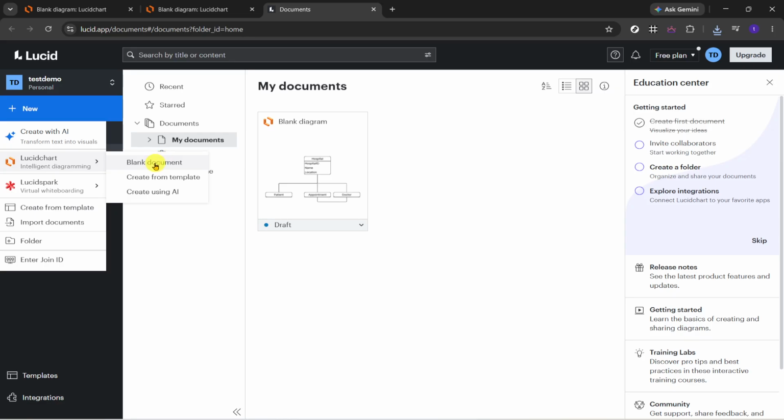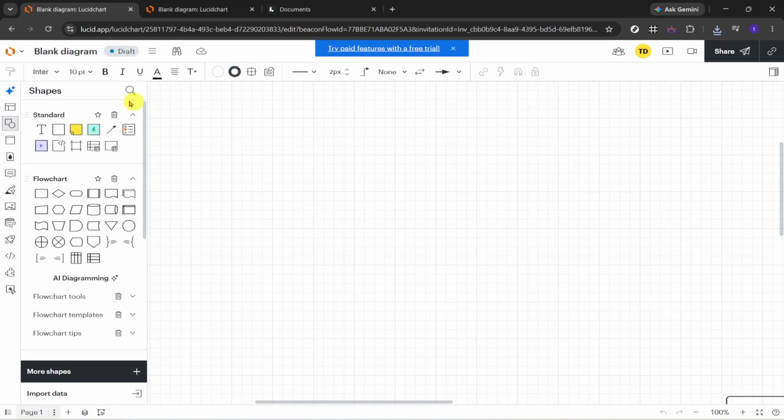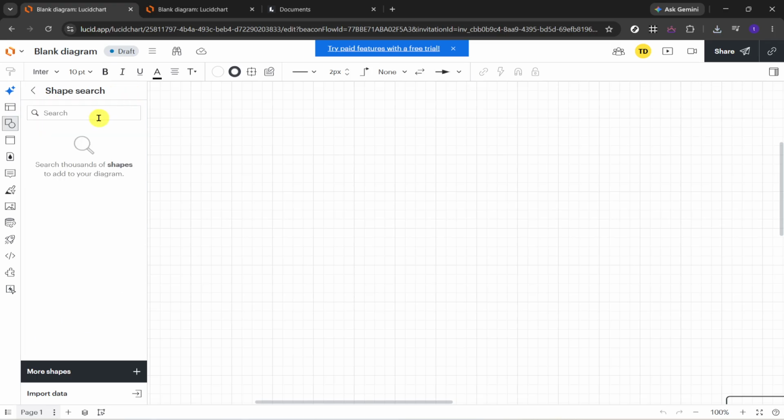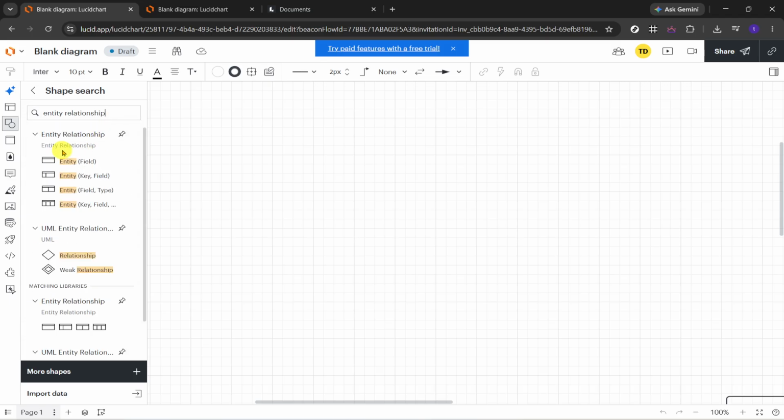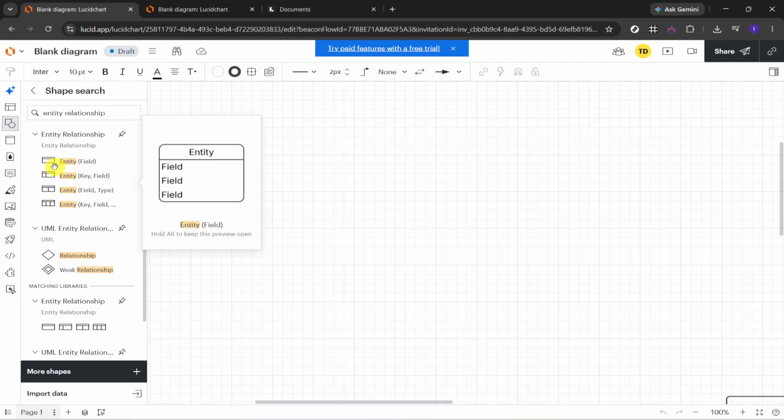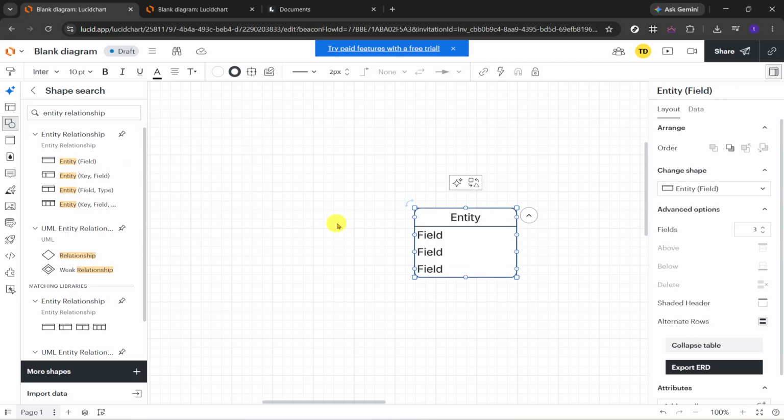After the new document opens, look to the top left of the editor and click on the search field. In that search area, type Entity Relationship. This will help you quickly find the relevant diagram tools, shapes, or templates connected to ER diagrams. It's a simple way to bring the right resources into view without having to browse through multiple menus manually. If you already know you want to build a database-style diagram, this search helps streamline the setup.